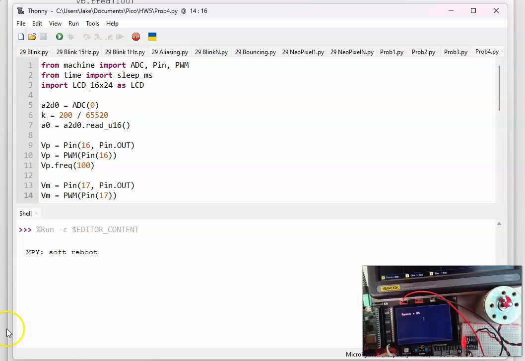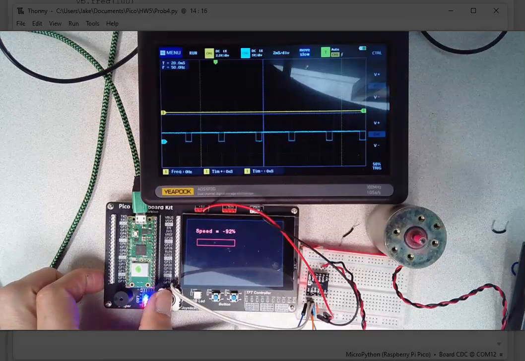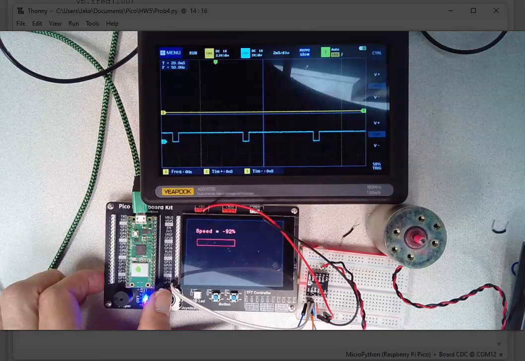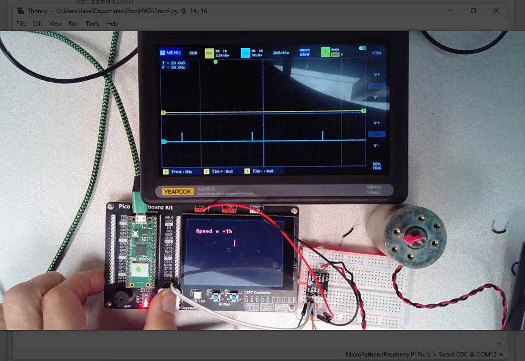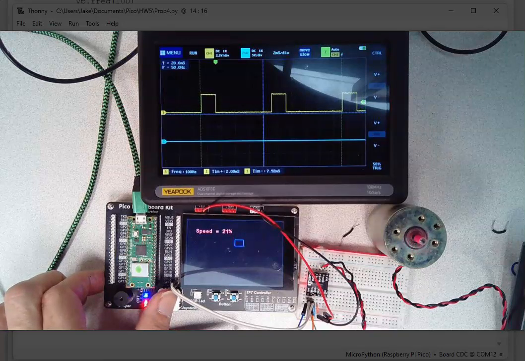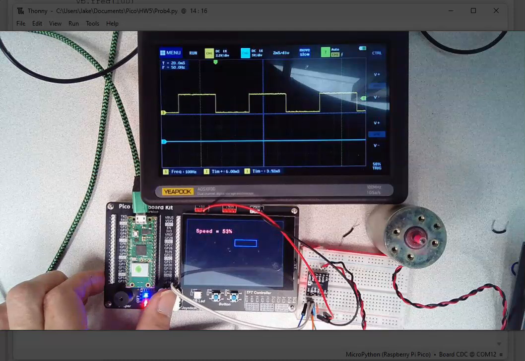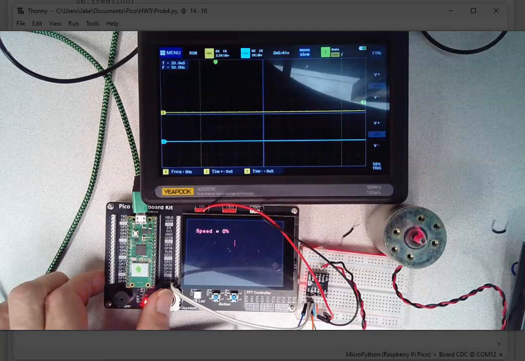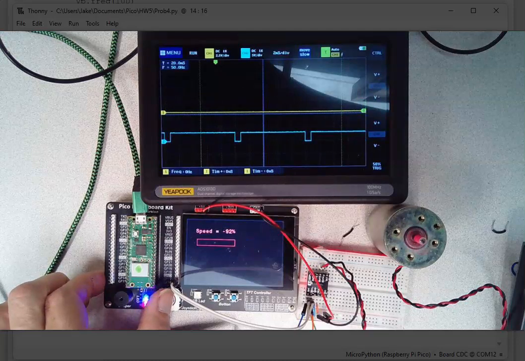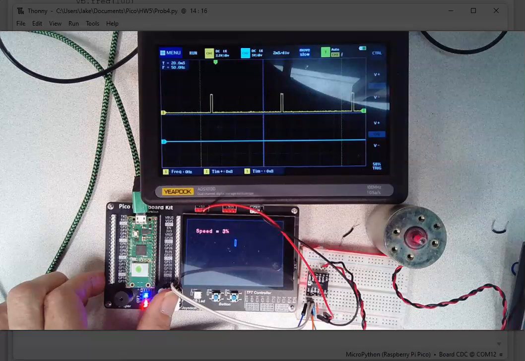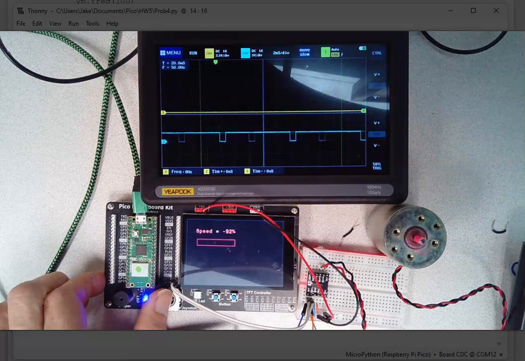And here's what she looks like. As I run it, if we go counterclockwise, the PWM increases on the minus side. Slow it down. Go positive, PWM increases on the plus side. And displayed on the LCD display. So that is homework set number 5 for ECE 476.